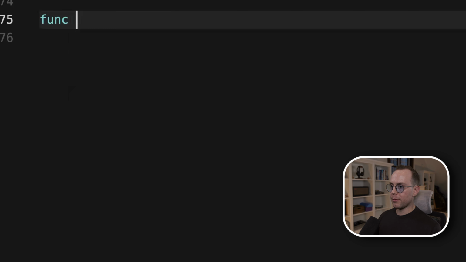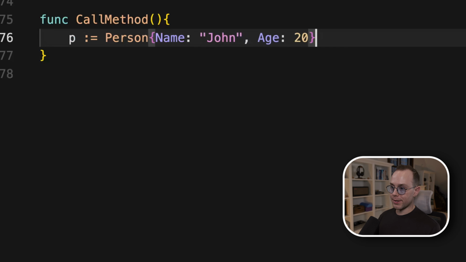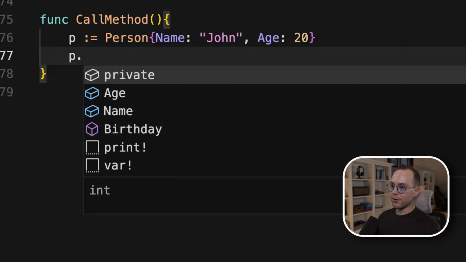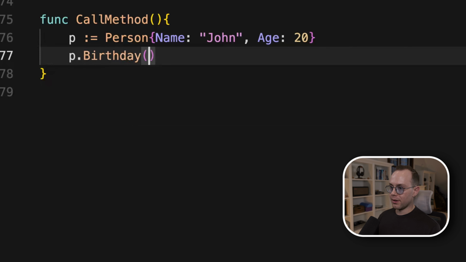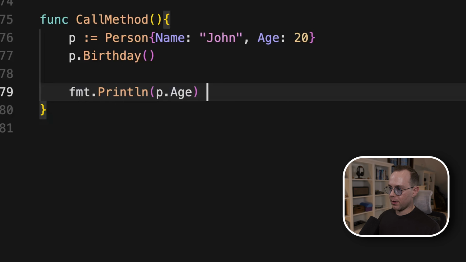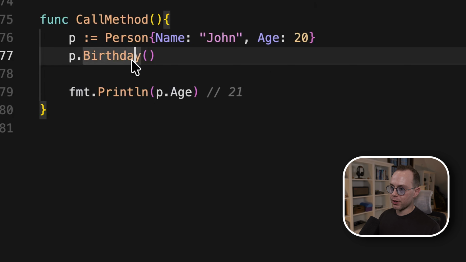And it's super easy to call the method. If I have an instance of the struct type, you just use regular old dot notation, like literally every other language. So if I print this, it will come out as 21 because you've added 1 to age using the birthday method.